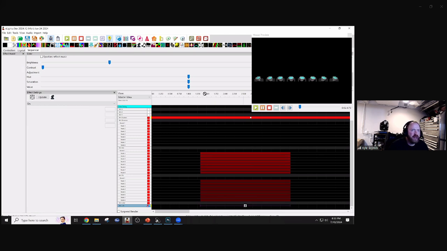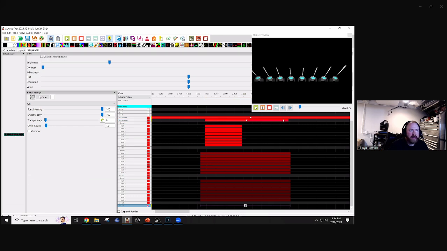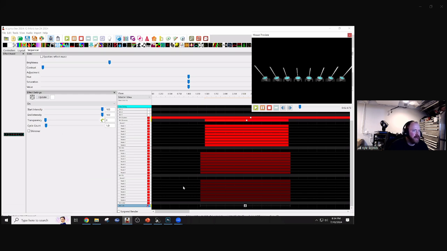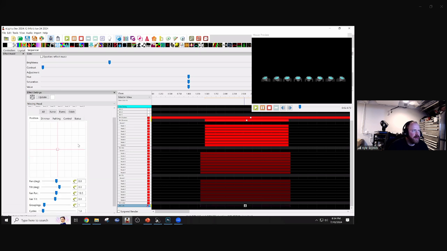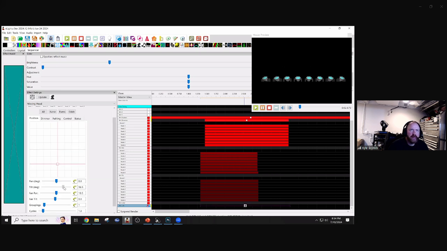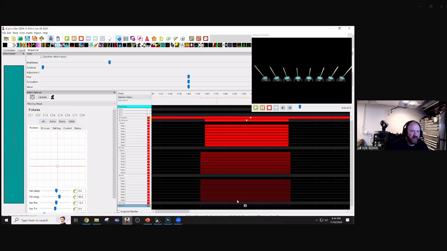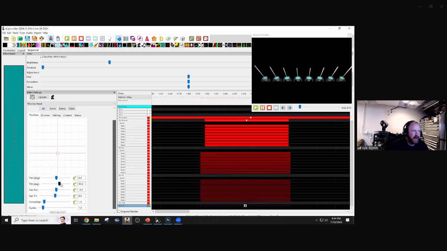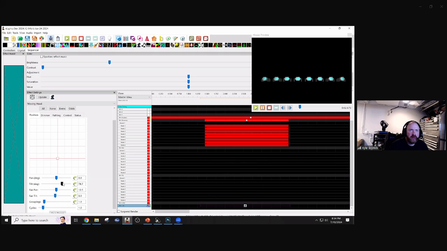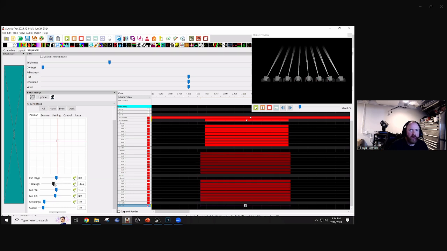If we come over here and we throw an effect on the on, you can see they are fanning out here. And if you wanted to adjust your tilt, because I clicked off of it, you have to select all of them again. And then you could adjust your tilt to point either lower or higher.